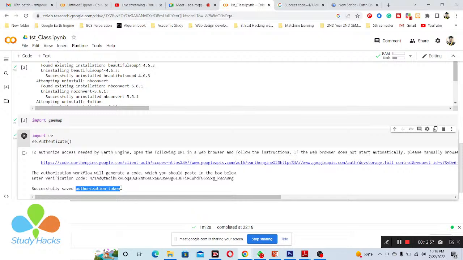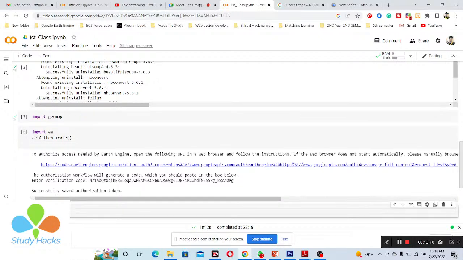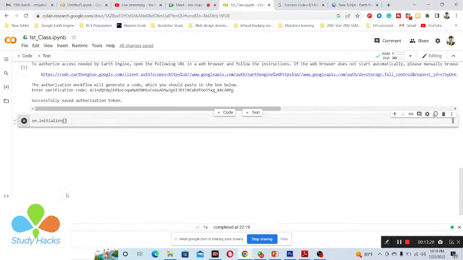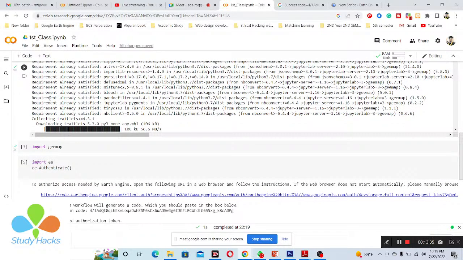Now we also need to use the code ee.Initialize. I use this and click run. I take a new code cell, write ee.Initialize, and click run. Finally, the system is ready for using the Google Earth Engine platform with the geemap package, using the Python API in the code editor.